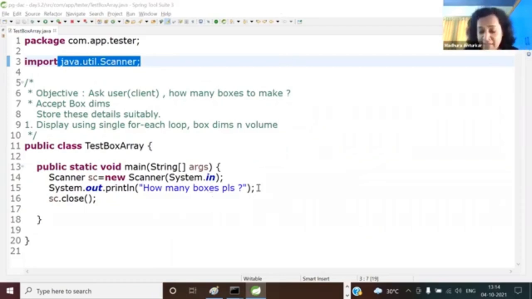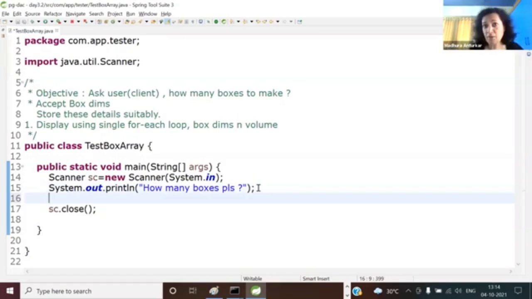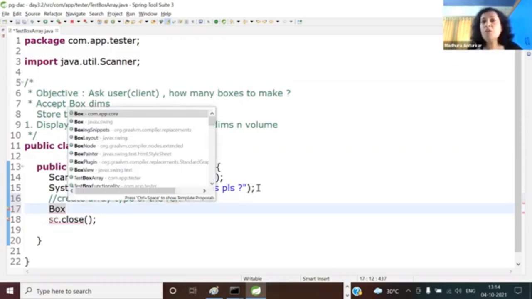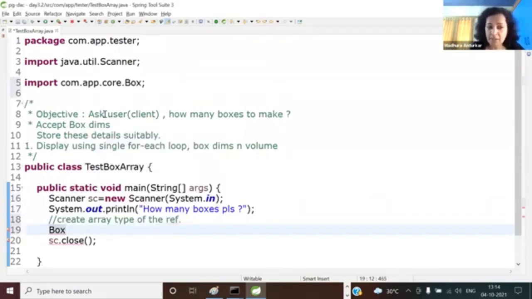Okay. So now the next line, I'll give the comment because that is what gives the clarity. So create an array type of the reference. Only one line at a time. So how do I create an array type of reference which can hold box type of references? Box. If you press Ctrl+Space for auto completion IntelliSense, it will give you an option. Do you want your Box from com.app.core? Of course, yes. If you don't want to rely on the IDE, import com.app.core.Box manually. Here I'm generating it from this.